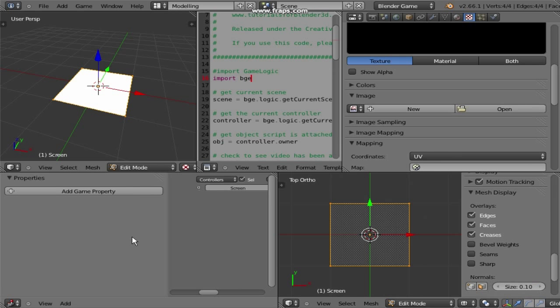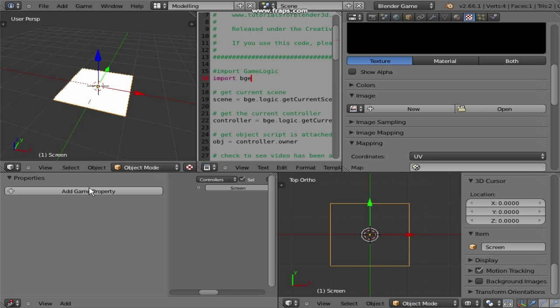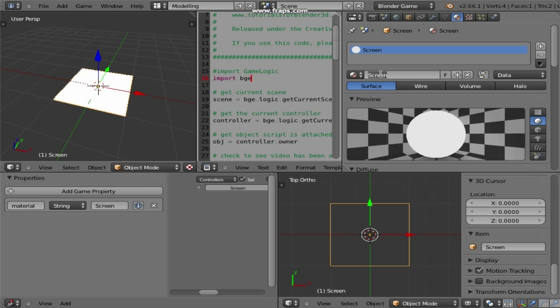Next, we need to add some properties to the object here. So the first one is material. Remember, these are case sensitive. This is a string, and this is going to be the name of the material. So that's this value here. So mine is screen, so I write it down there.